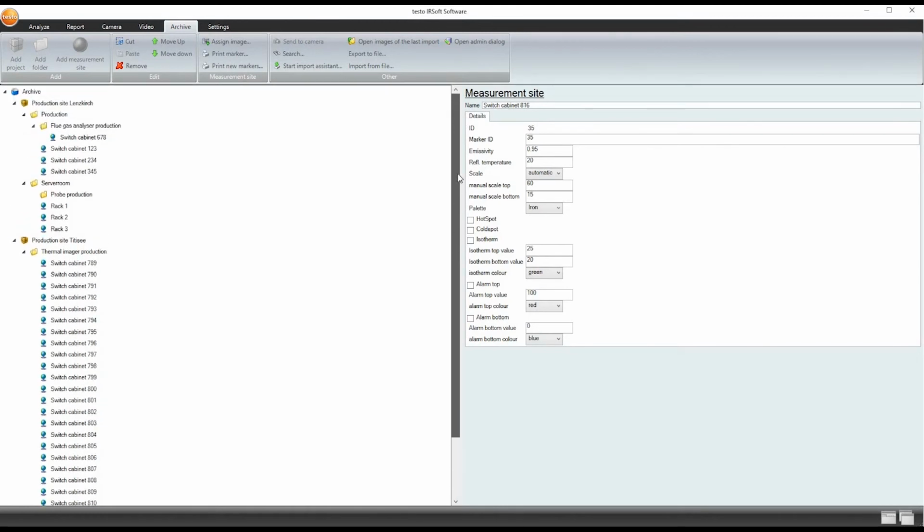Now the codes for our measurement sites have to be printed out. To do this, select Print New Markers. You can either print a code for one selected measurement site or print out the codes for all new measurement sites at once.